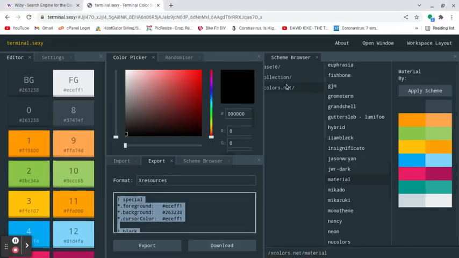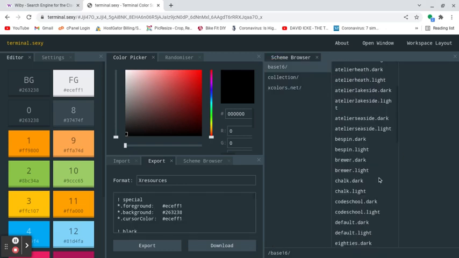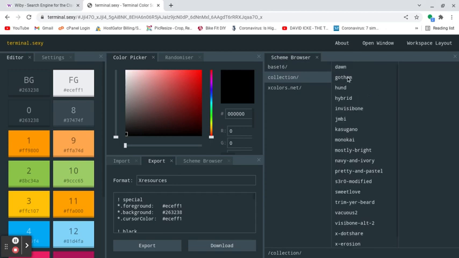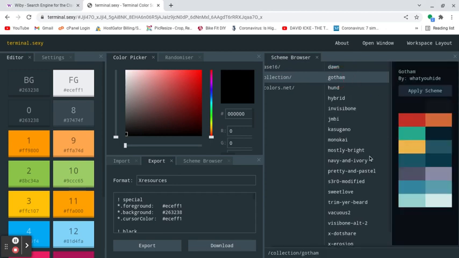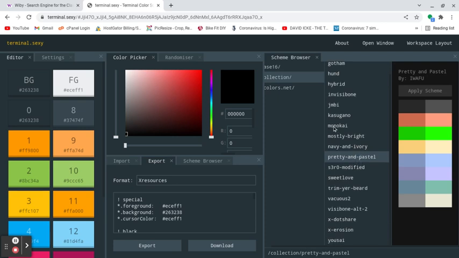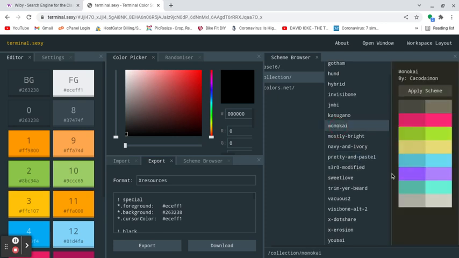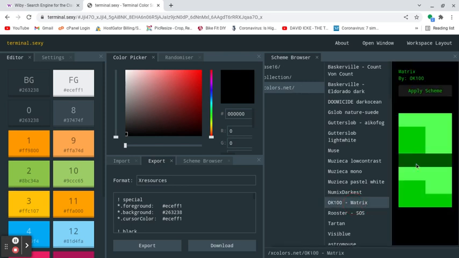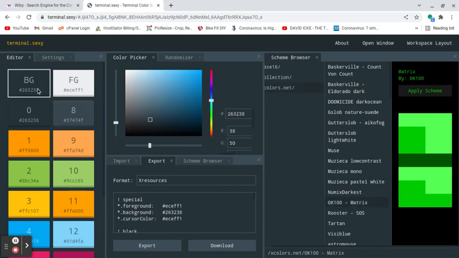And there are plenty of themes here. You've got plenty of base16 themes. If you scroll down, you've got this other collection of themes. You've got Gotham, that's a nice dark theme. I got a bunch, Pretty in Pastel, that's interesting. This one also has a Monokai, a little bit different than the base16 Monokai. There's a bunch here. You could even do a matrix type theme, which is kind of cool. You can also just build your own theme here.